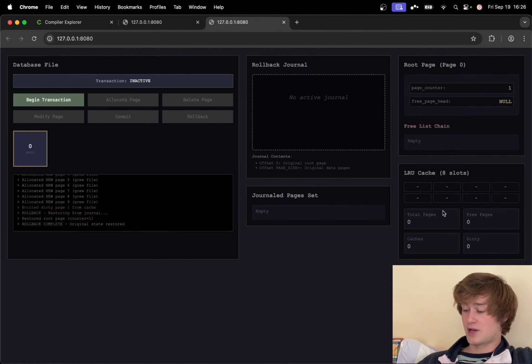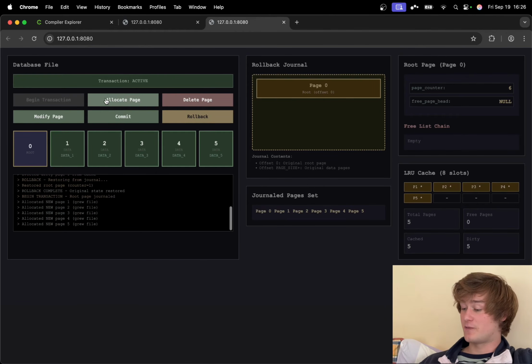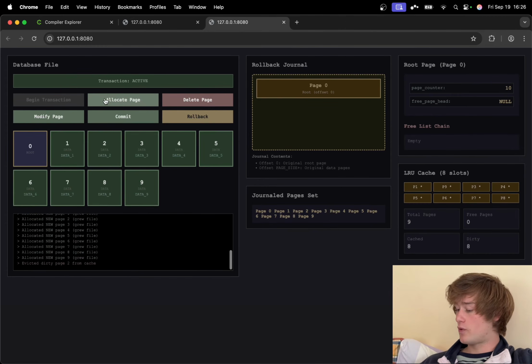And then our LRU cache, and then our journal, which tracks what pages we've journaled over the course of a transaction so we don't journal them again, and including new pages, because we don't want to journal new pages. So when we begin a transaction and we allocate a bunch of pages, those are written to the cache, but only the root page is written to the actual journal file. If we allocate more than we actually have cache slots, then some of those will be written to the database file.